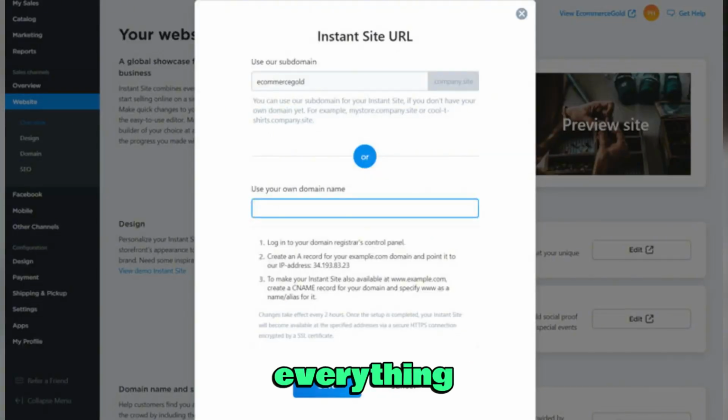Finally, test everything. Place test orders, check payments and shipping, and once everything works, your Ecwid store is ready to go live.